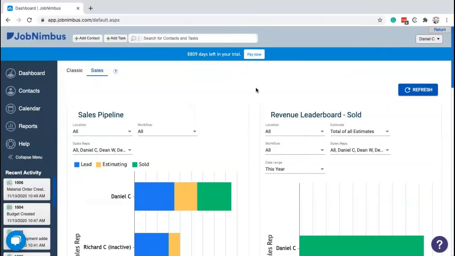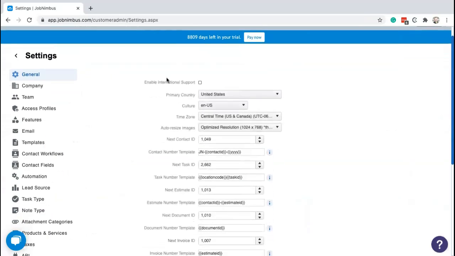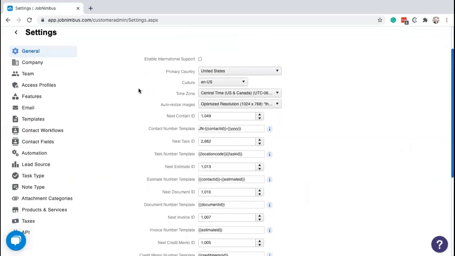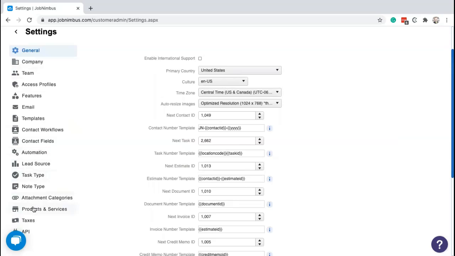So before you get your financials all set up, the first thing you'll need to do is add products and services to your account. These products and services are added in your settings. So to get to your settings, you need to click on your name in the top right corner and select settings from the drop-down menu. This will take you to the general page in your settings. To get to your products and services, you'll need to select products and services from the left side navigation bar.